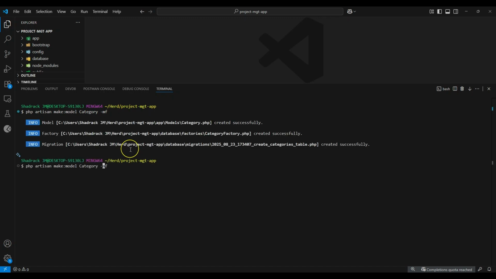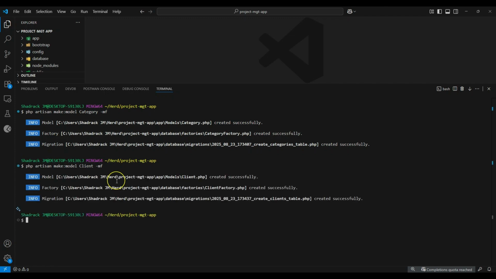Okay, and now I'll create another model which will be client, and as you can see it has just created the model class, factory class and the migration for our table. So here I'll have the table for managing our clients. So in the project management application, basically you should store the details of your clients. So this is why I created this new table, which is called client.